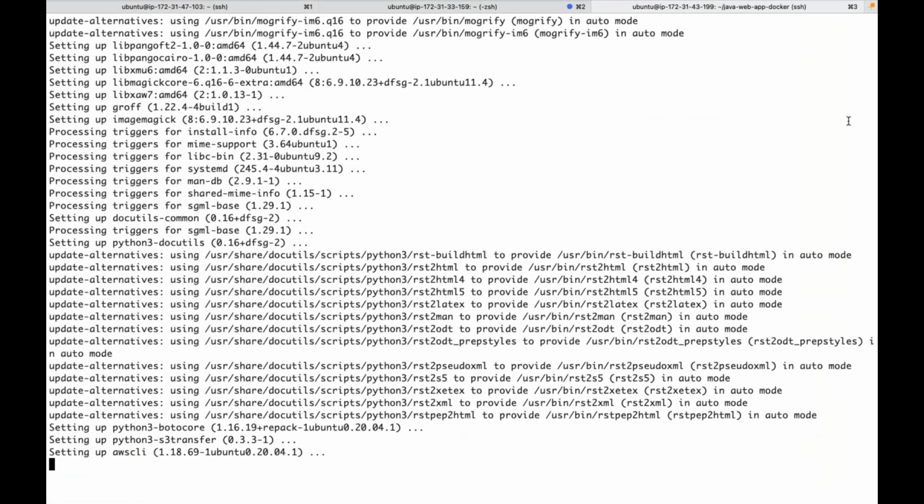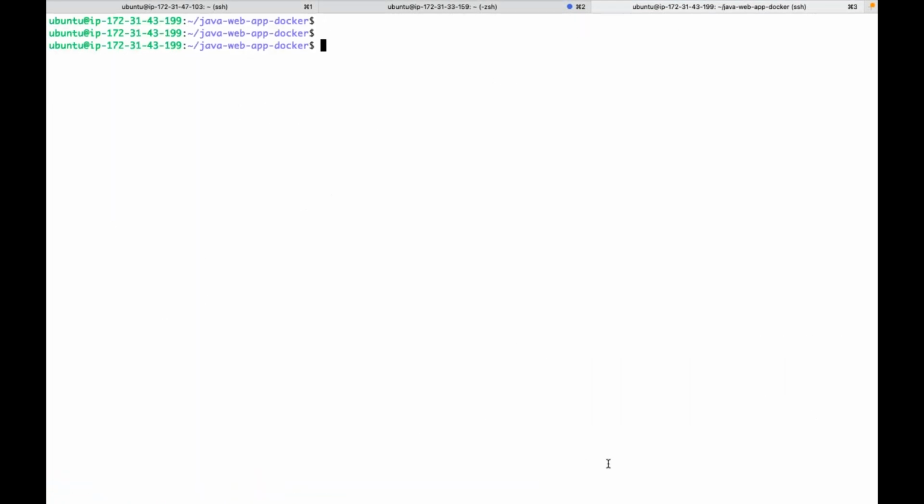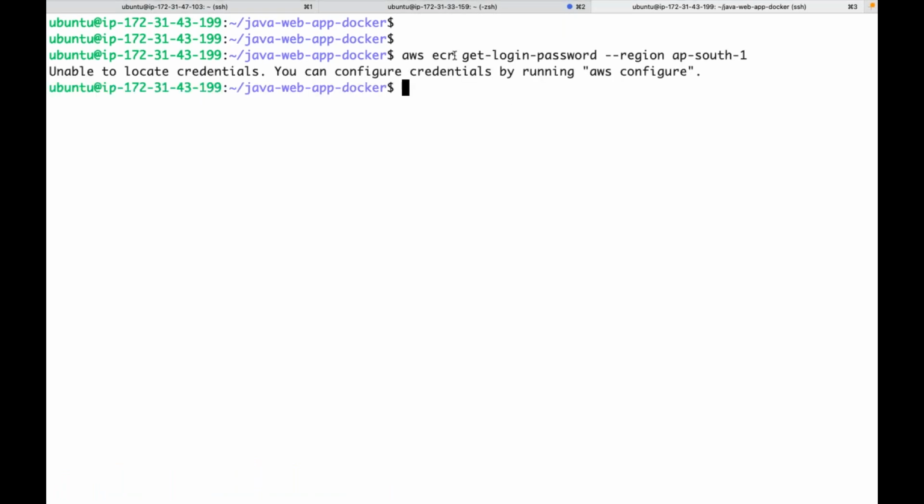Now, here I have an AWS CLI. Now, am I able to get the password? I just have an AWS CLI. Am I getting the password? No. What is required now?